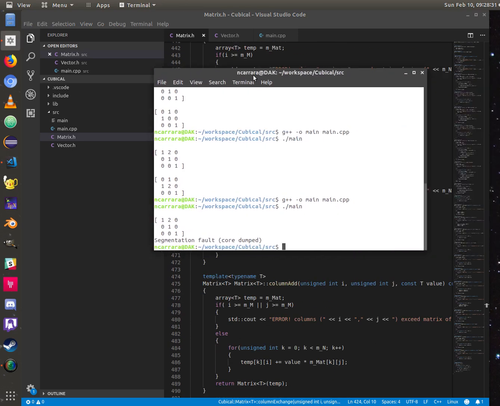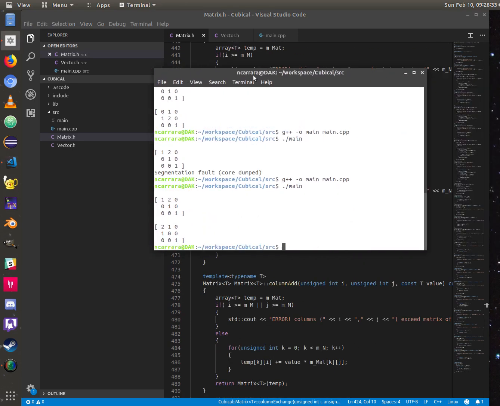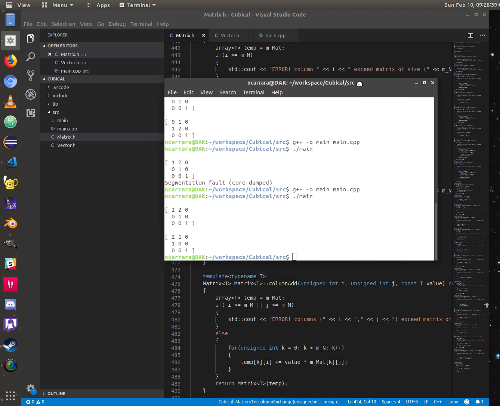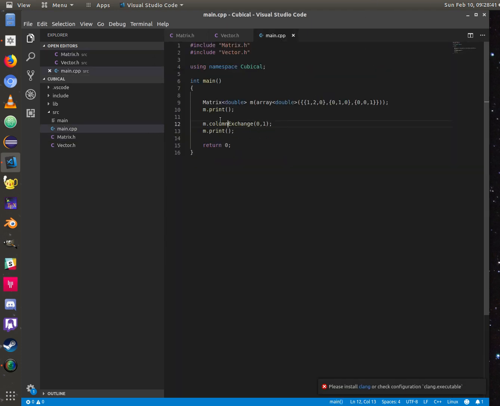Alright. Let's see if it works now. Yay. Okay, good. And alright, now let's try using column add or row add. So let's get rid of this. And we want to add row 1 times -1.